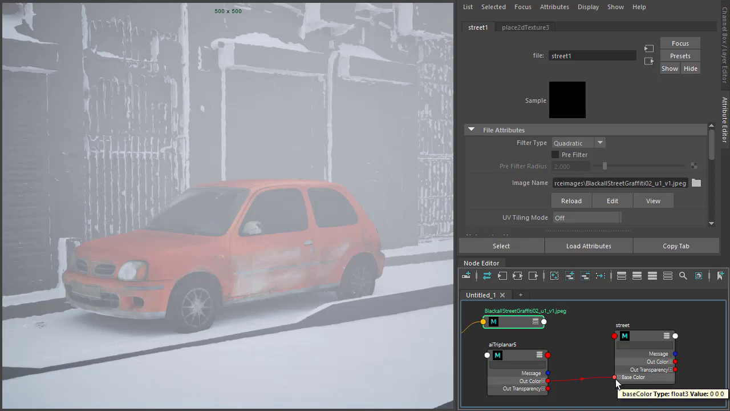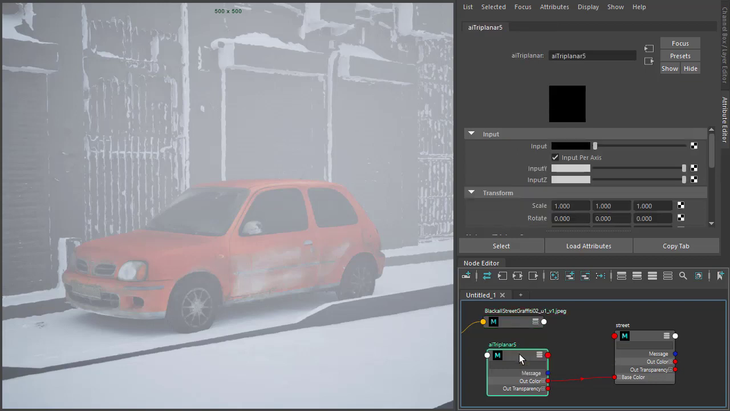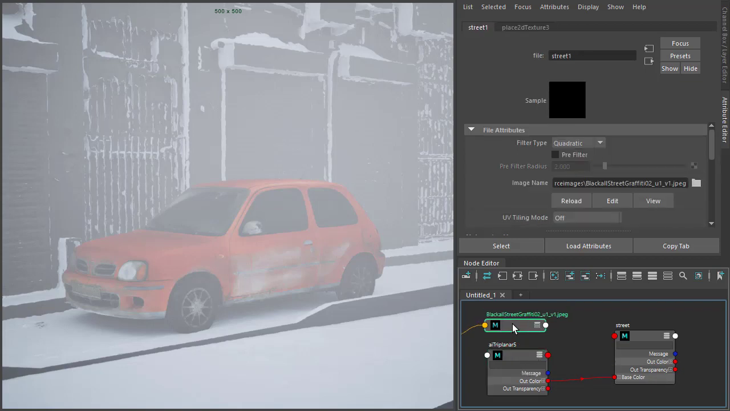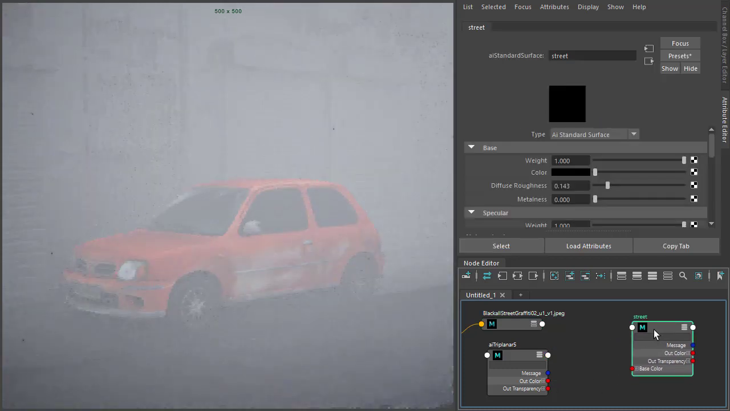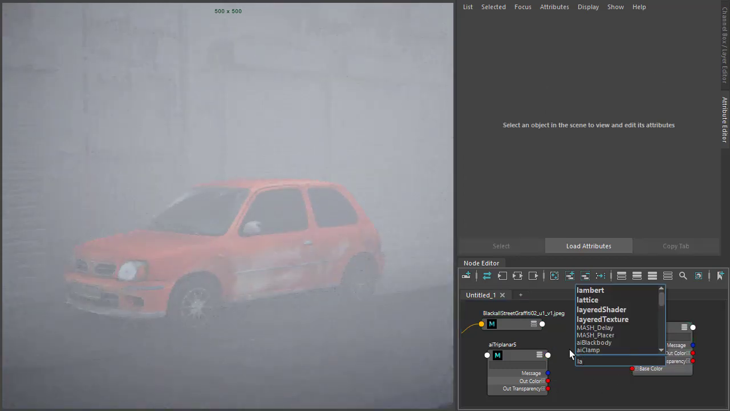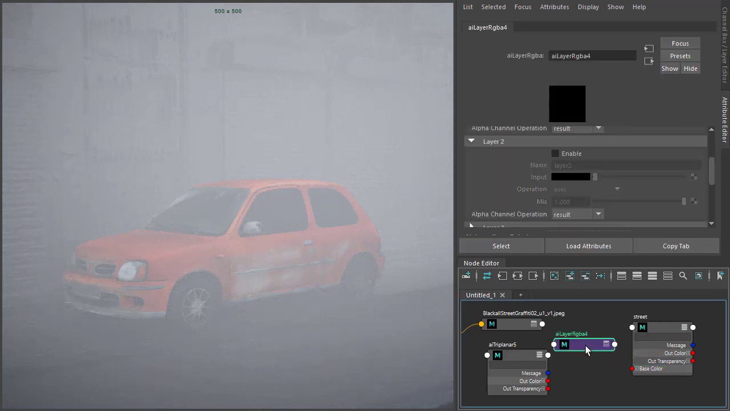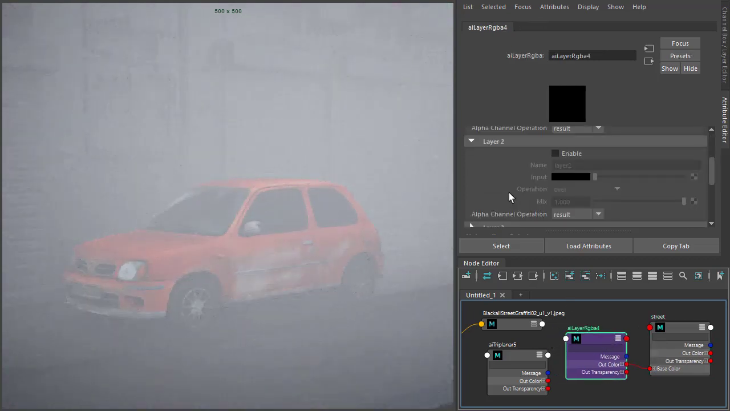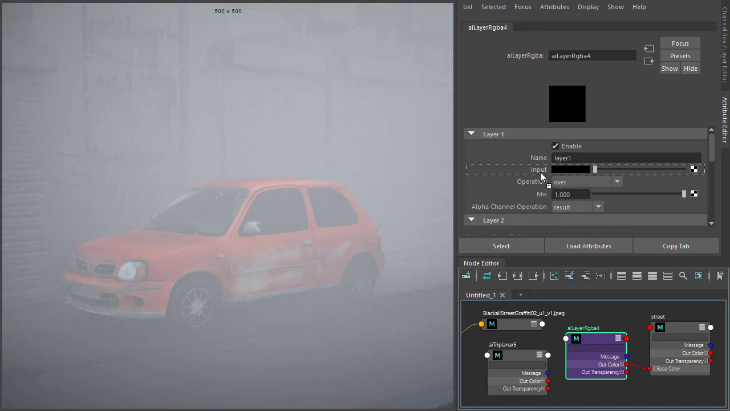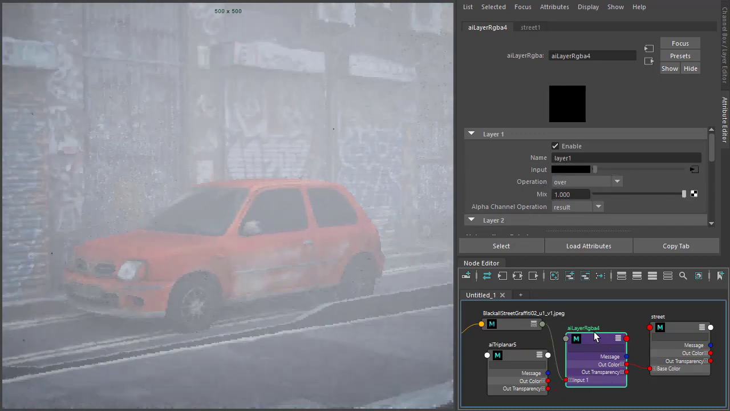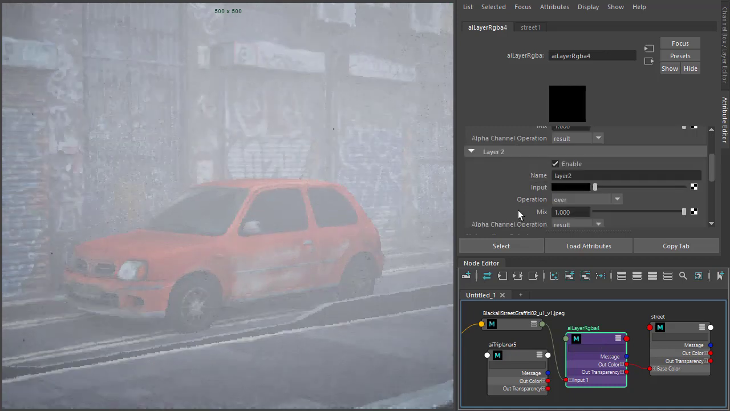We can't assign it to the base color anymore because the triplanar is going to the base color, and we can't connect it to the input axis because it will then project the texture, which we don't want because it's a UV texture. So what can we do? Well, we can use a layer RGB shader and layer the two together. Okay, so I'm just going to disconnect that, create a layer RGB shader, connect the out color to the base color, and then the street texture will go to the input of layer 1, and enable layer 2, connect the triplanar to the input of layer 2.